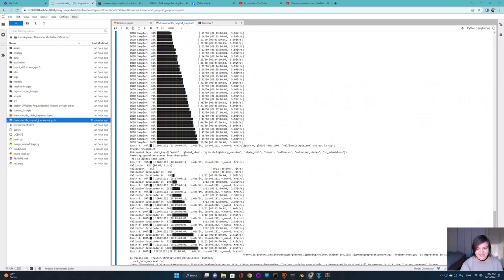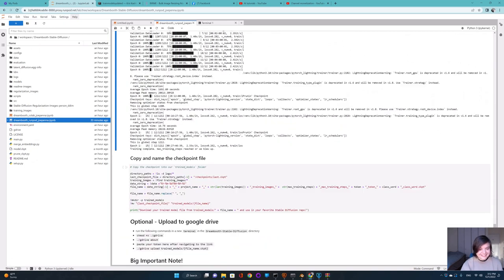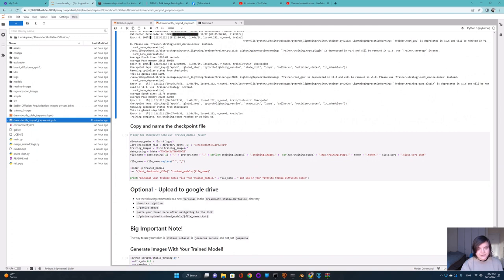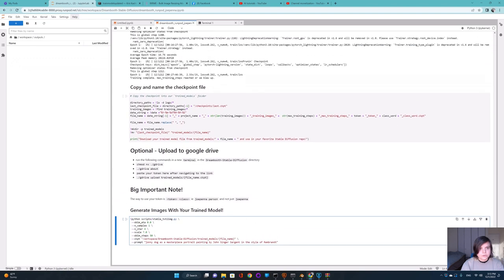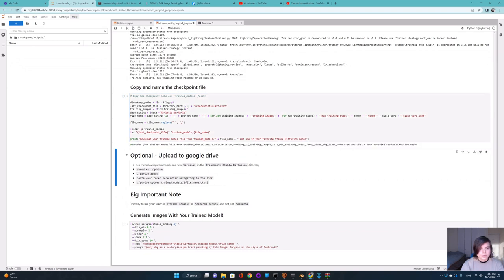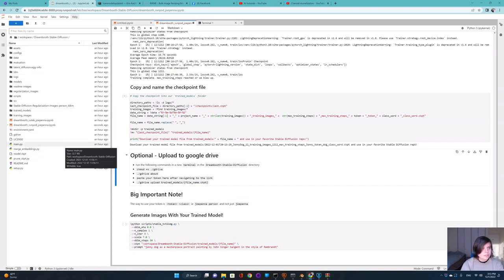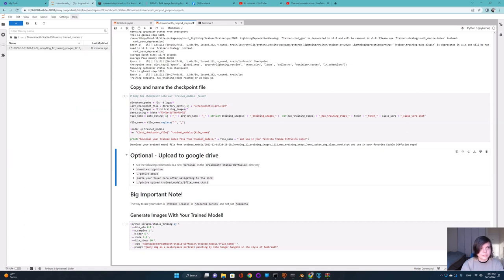So here we are. I went for a cup of decaf coffee and I can see that the training is complete, and it says max training steps reached or we blew up, which I find really funny because it could work, it could not, but I think it did work. We called it the token Johnny, and then the other word was dog. Now make sure you press copy and name the checkpoint file. It's really quick, but it actually creates this model and puts it in the trained models folder. So here it is, Johnny dog, 12 training images. That's exactly what we did.